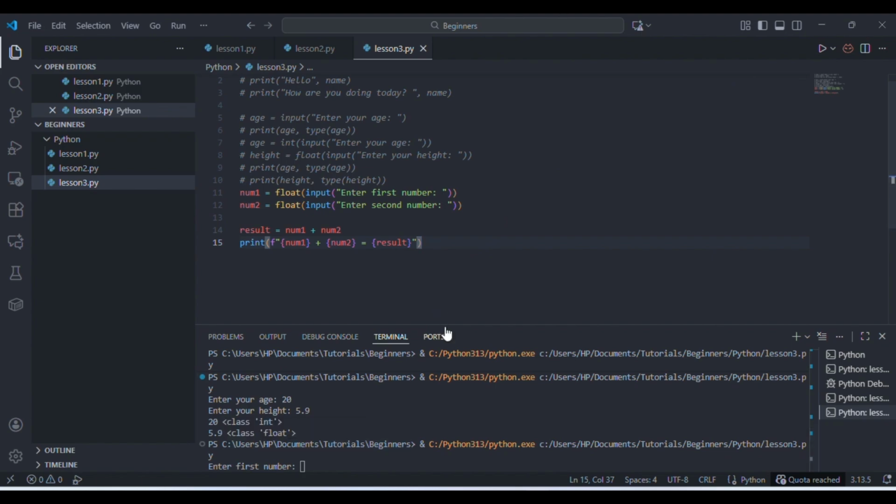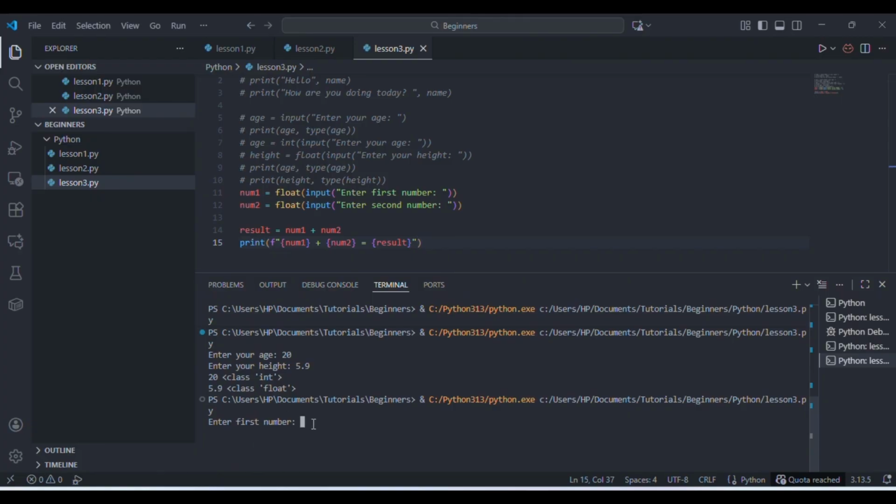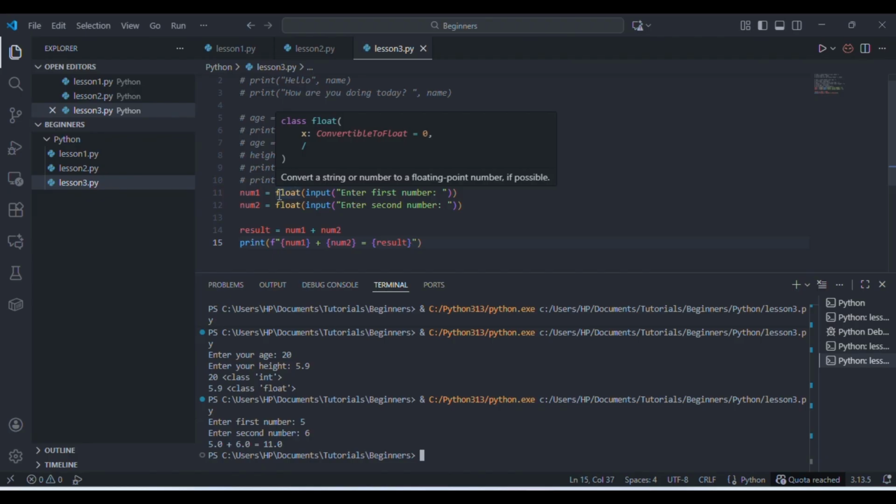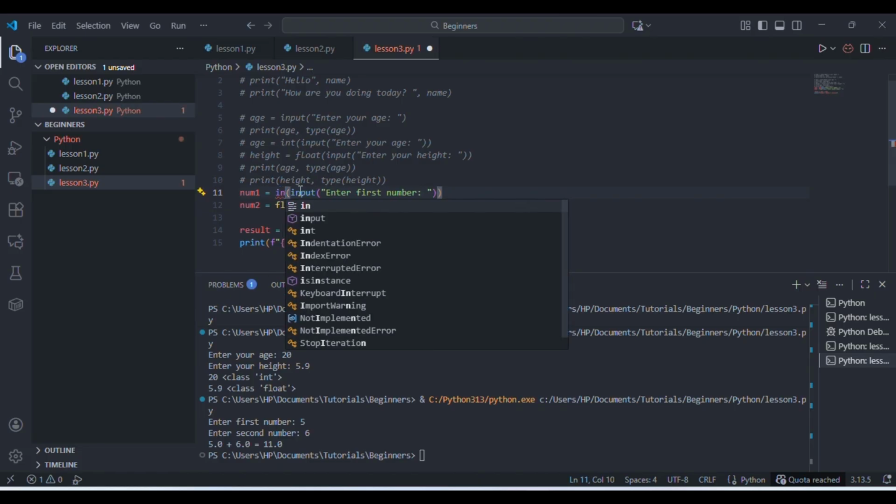Enter first number. Let's say 5. Then enter the second number. Let's say 6. Then it prints out your result to be 11. You should note that we have a float response here because we forced our input from the user to be float. If I don't want these decimal places, I can as well force it to be a whole number, which is an integer.